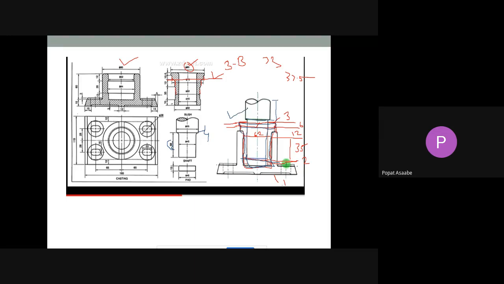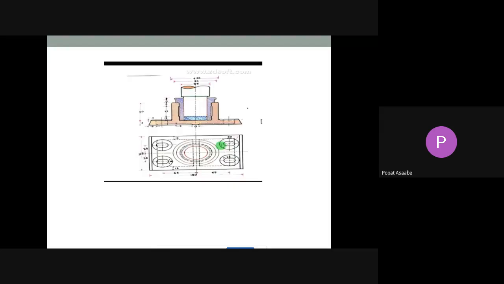Okay, understood? Now which part is remaining? We just want to draw the top view here. See, this is part number 1 we have drawn. This is part number 2, the pad. This is part number 3, the bush, and this is part number 4, the shaft.